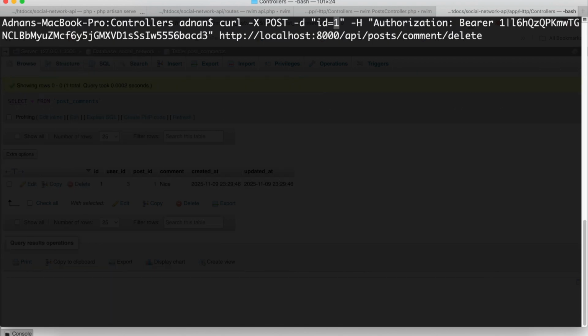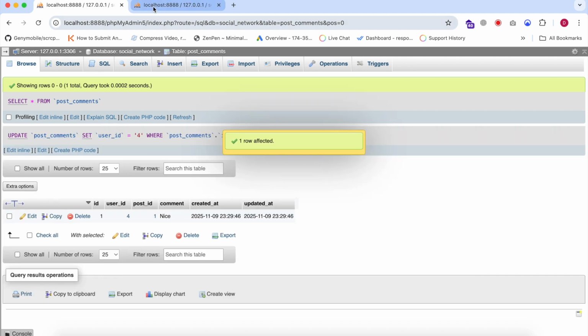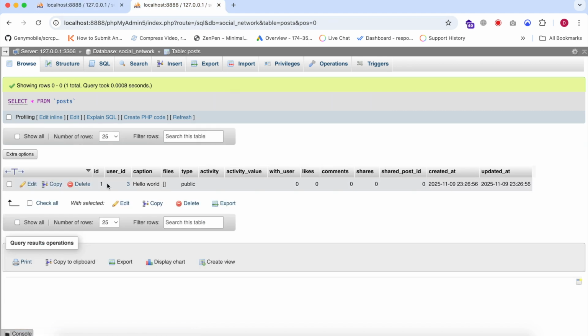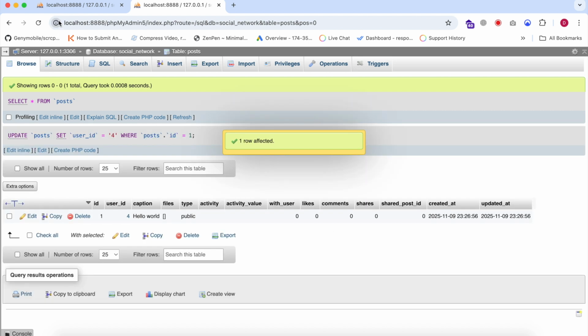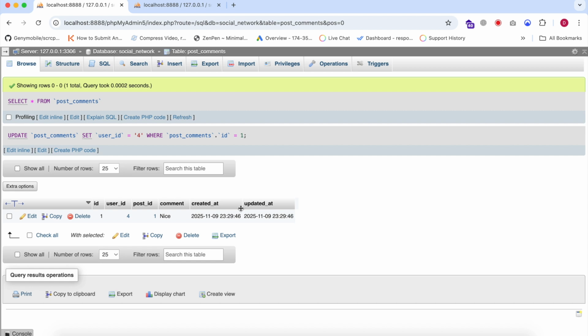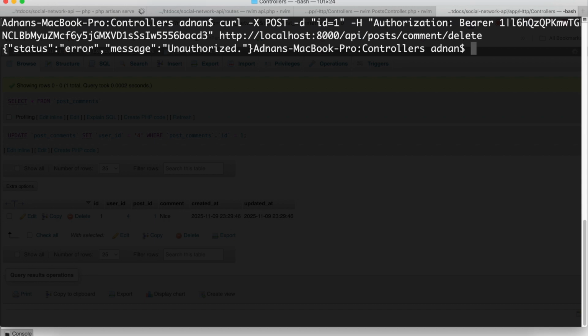So I will try to change the user in the database to make sure that I get the unauthorized error this time. So let's say I'm going to change it to user 2, and we will also change the user of the post as well. So I will say that user 2 has created the post and user 2 has commented on the post, and now user 1 is trying to delete the comment. So now it should return me an error for unauthorized. Okay, now it says that I am not authorized to delete it.